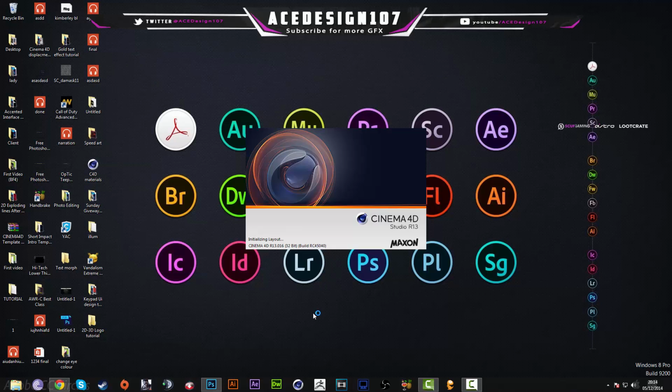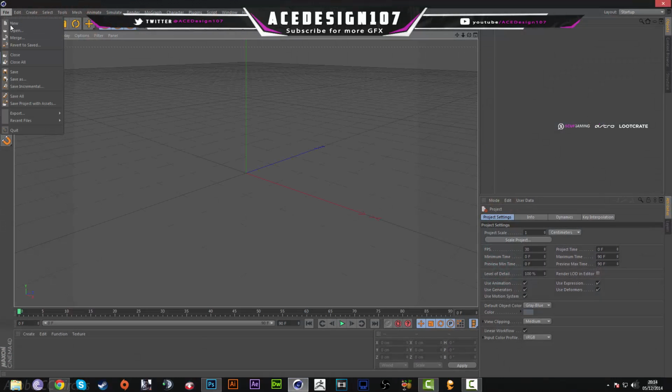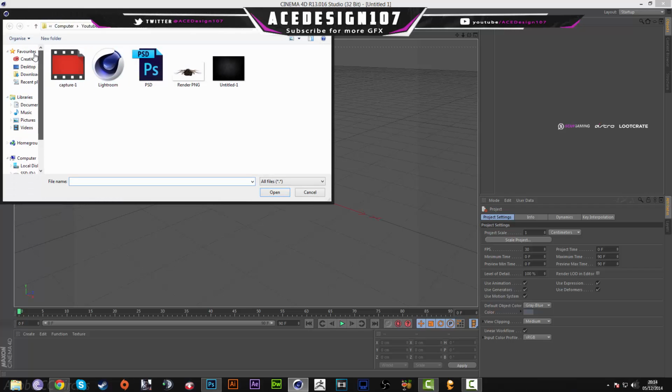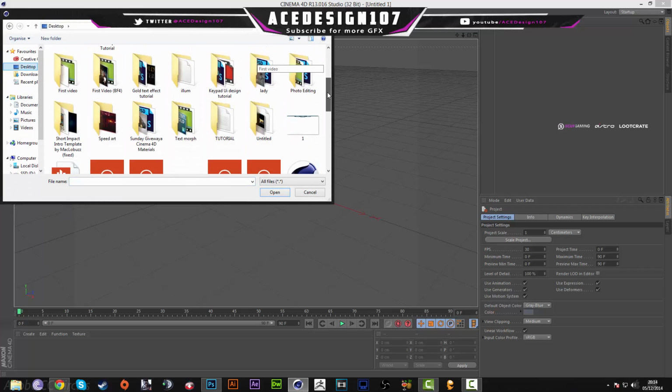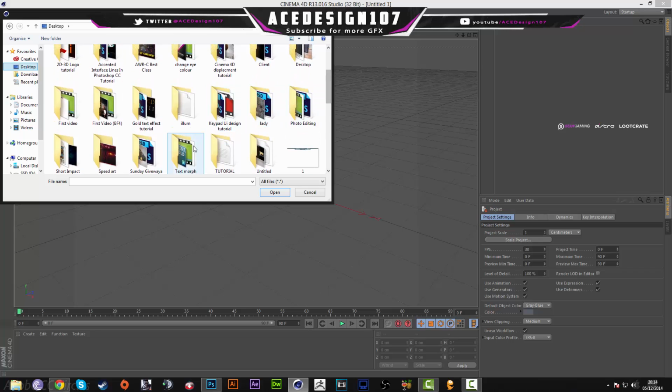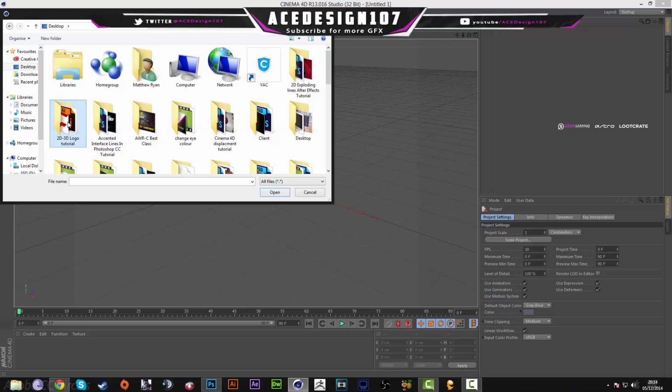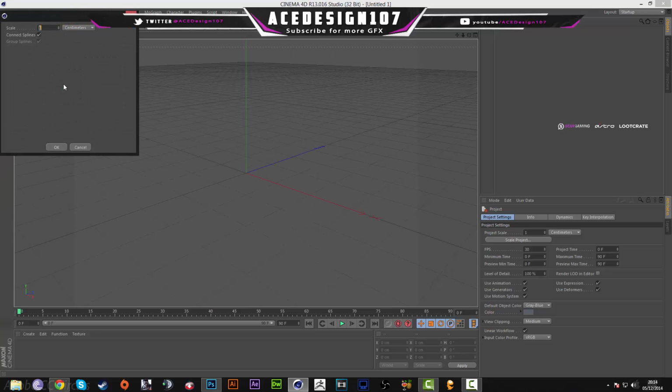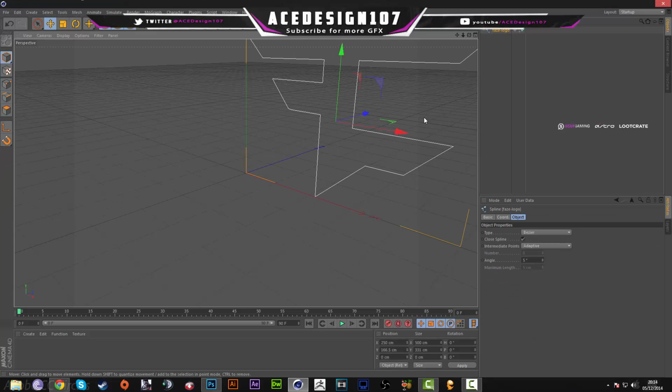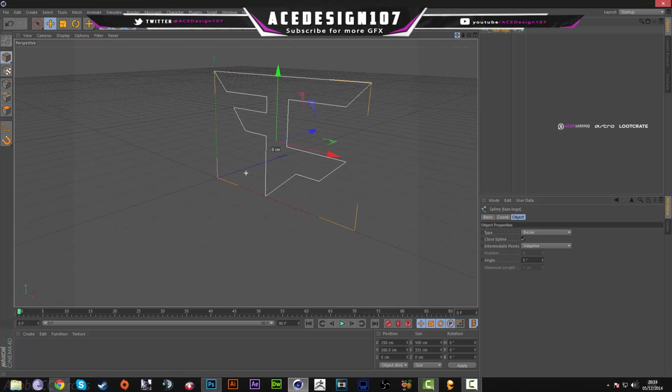Cinema 4D is opening up now. And sweet. So I'm going to go to File, Merge. And with Merge, we're just going to open up where we saved our AI file. Now, you can basically do the work path in the same way in Illustrator. So if you do not have Photoshop, if you have Illustrator, you can do it. But I don't know how to do it in Illustrator. I just don't know. So, here is our phase logo.